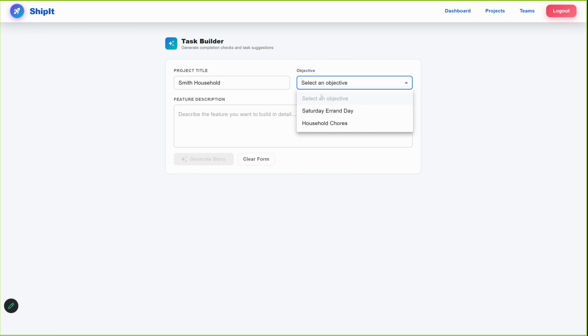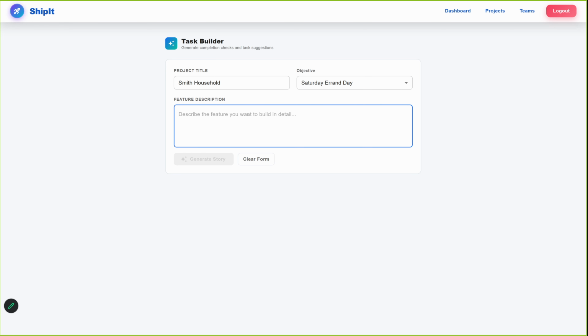Okay. The form has 3 fields. The project title gives context. The objectives dropdown is pulled directly from the project's objectives. So whatever focus areas the team has set up, they show here automatically. And then the feature description is where you describe what you're trying to build in plain language.